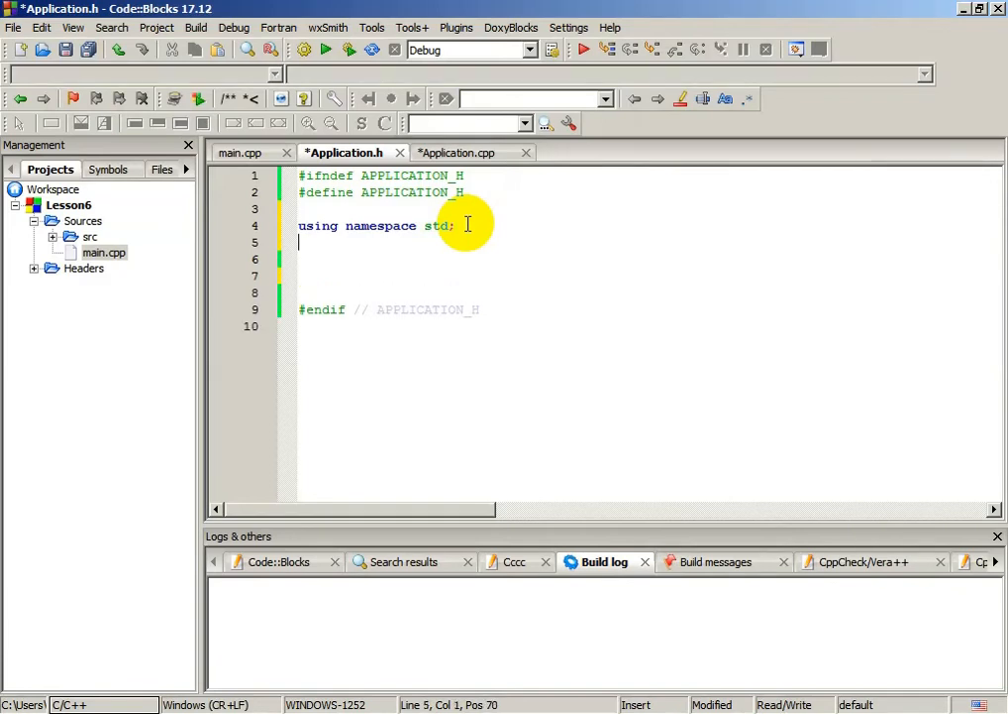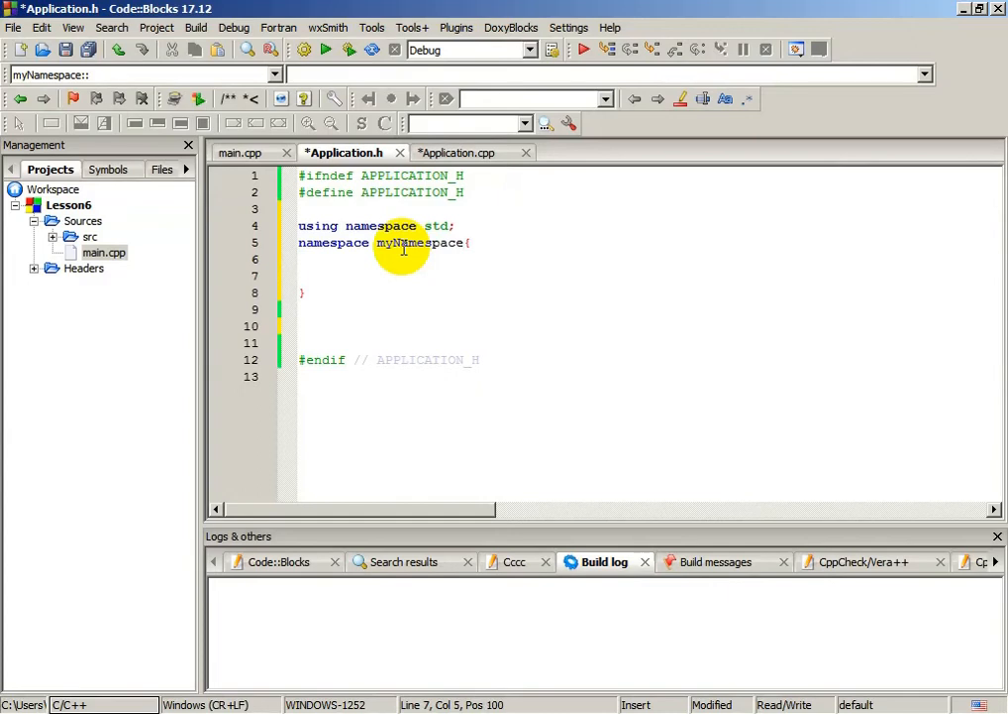And now let's create a namespace. My namespace will be the name. And let's create a class. The name of the class will be car. We like to work with cars. It will be an abstract class.